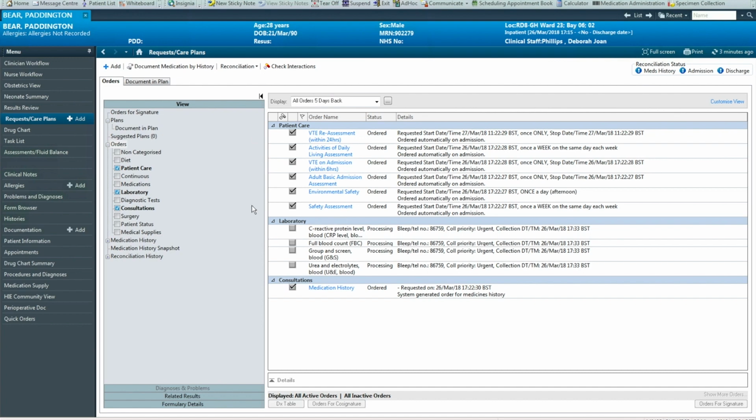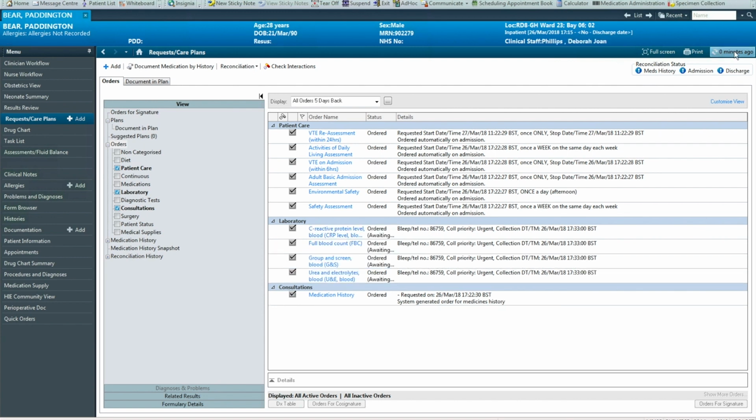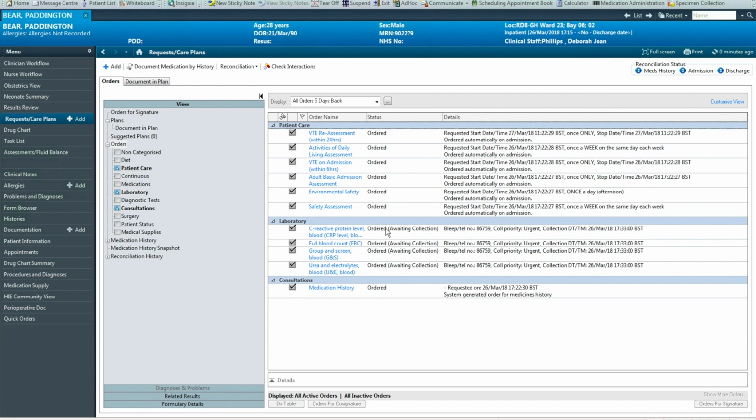Now, in the order history, if we refresh, we can see these orders have been placed with the lab. And if I make this column here a little bit bigger, you can see that the specimens are awaiting collection. Now, if I'm going to actually collect these bloods, I would go to the toolbar at the top and select Specimen Collection.